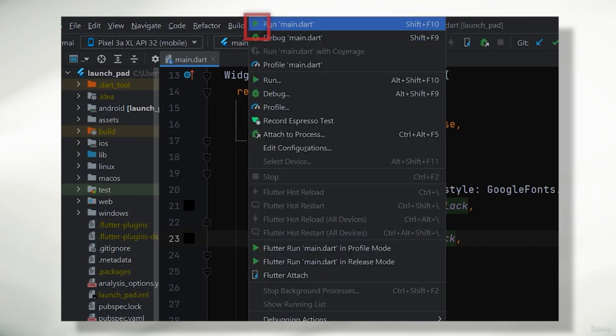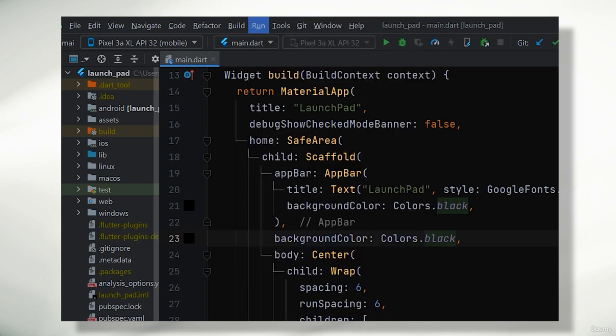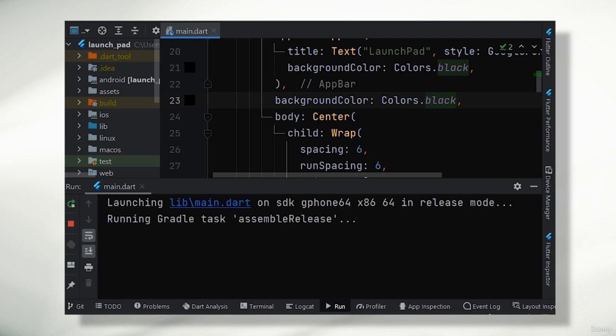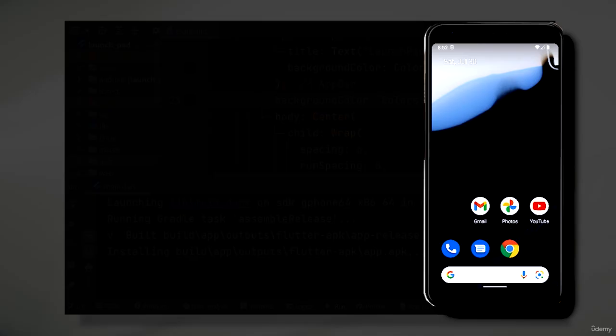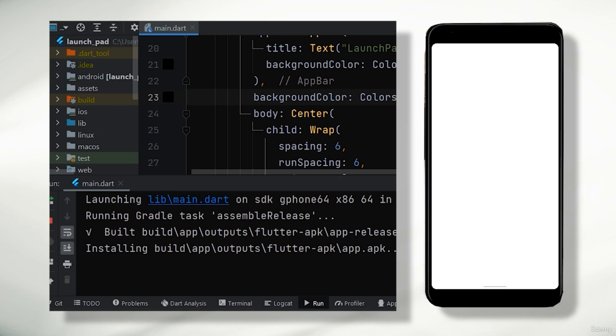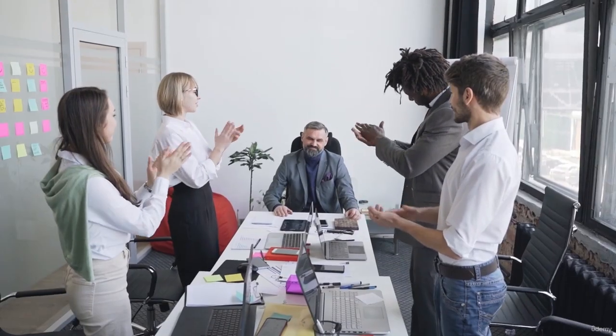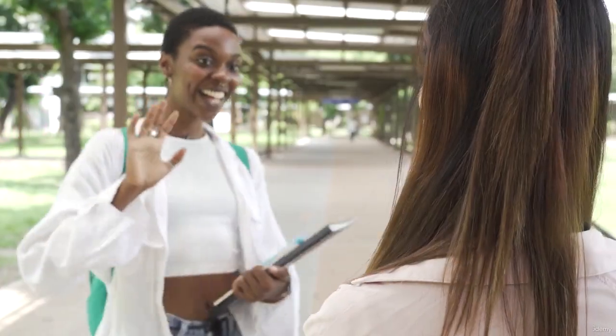Finally, I'm gonna run the app in release mode to check if everything works fine or not. Let's wait for the app to load. And it works perfectly. Congratulations and see you in the next module.